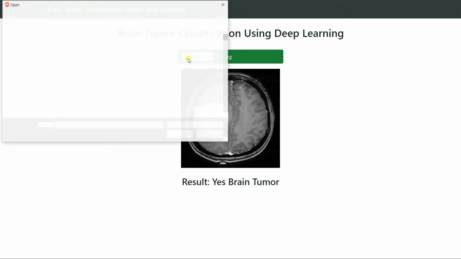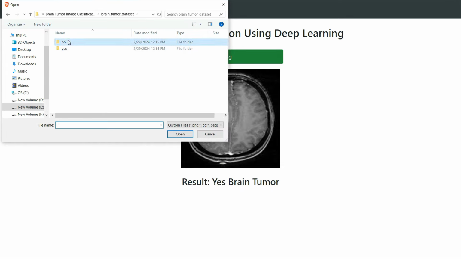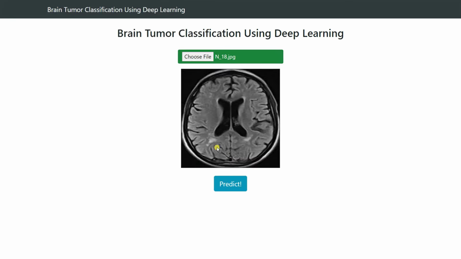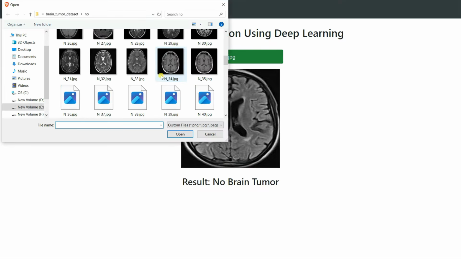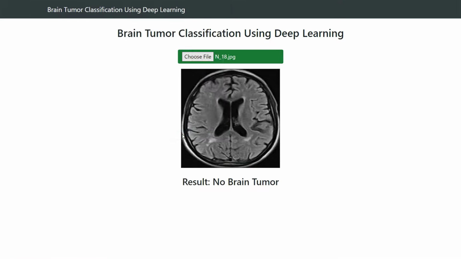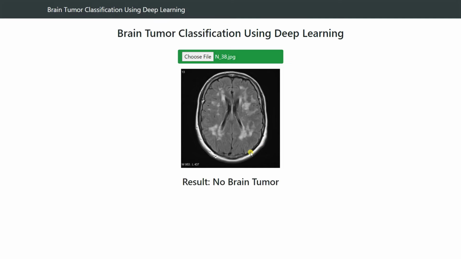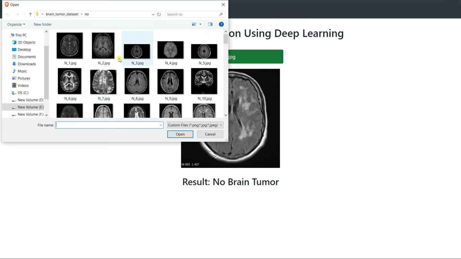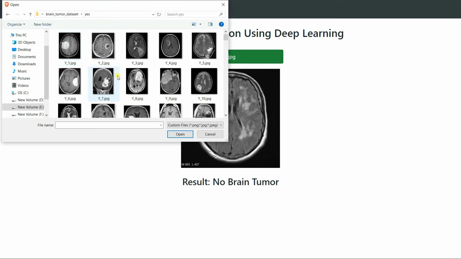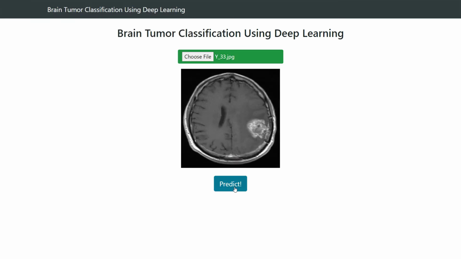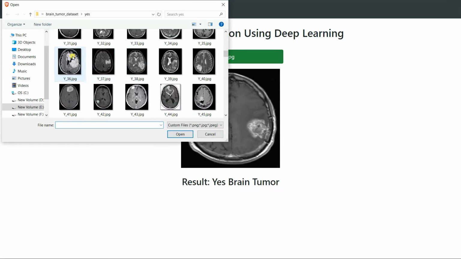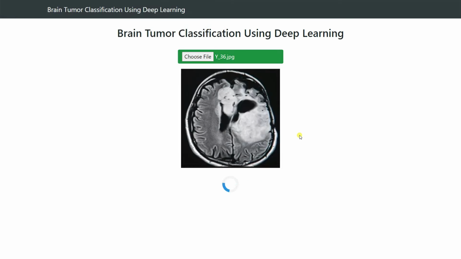It's really working fine. Let's try to select some photo from the no folder, and try to predict, and you can see no brain tumor. How fast it is working. In the first version that I created 2 years ago, in some cases it gave me some wrong results, but in this case you can see how quick and fast it gives the results. That's why this is quite different from the one I created 2 years ago, because back then I was still a beginner. Okay, let's select this one and check it. Yes brain tumor. So that's it for today.